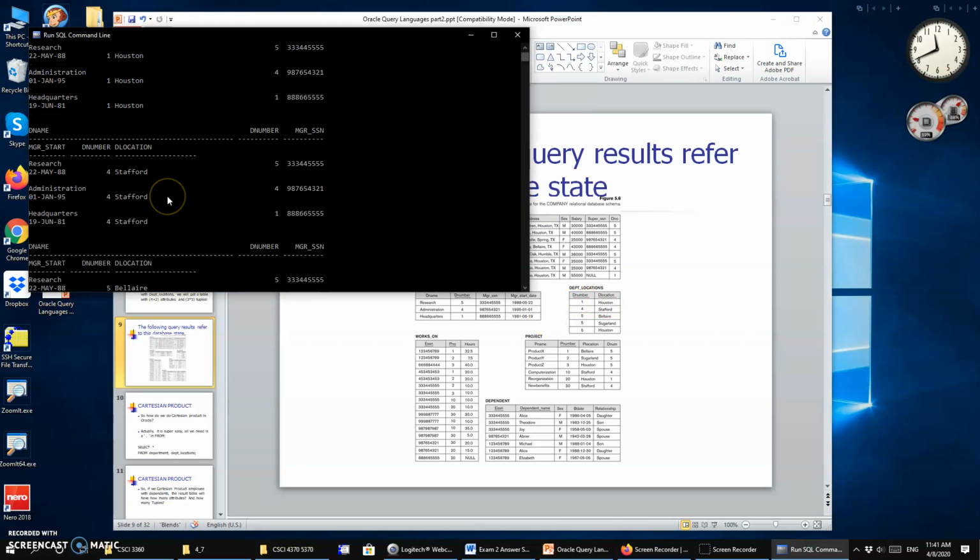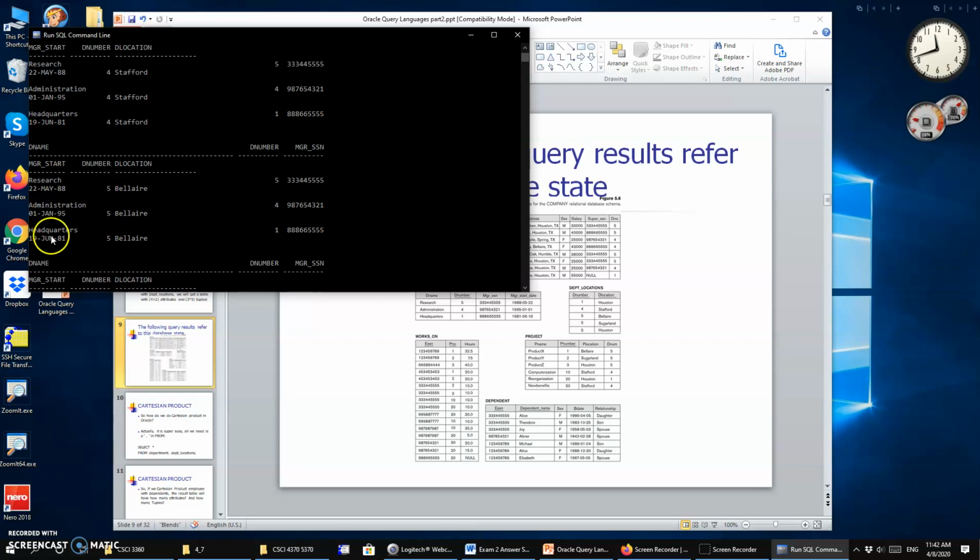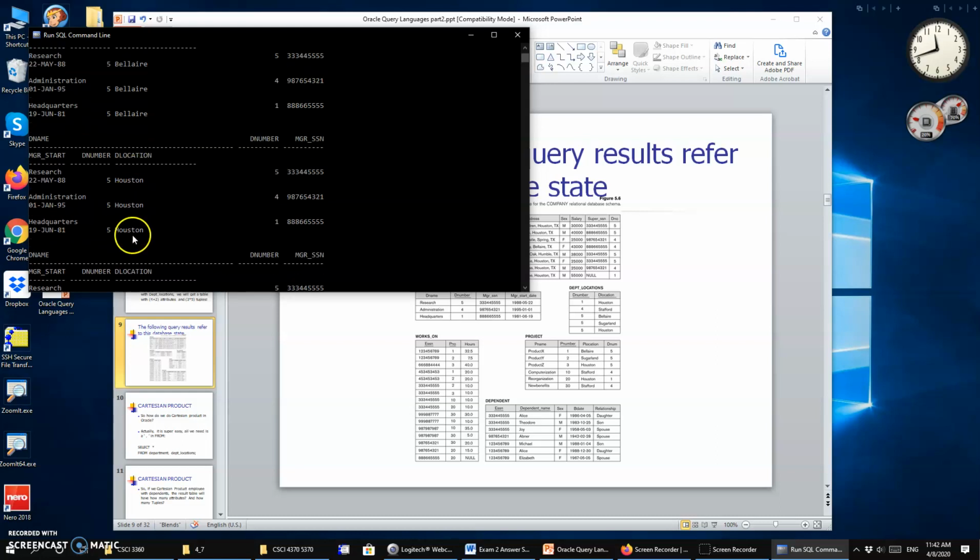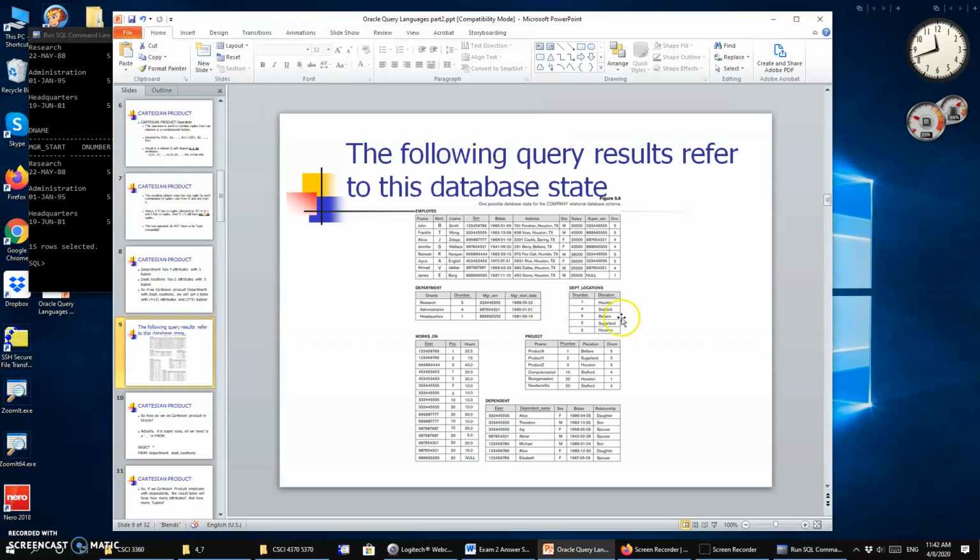And now the second iteration is going to do the same thing. So you see the research department and then it appends the second tuple from the department locations. Administration appends the second tuple from department locations, headquarters does the same thing. And then the 3 departments go with the 3rd tuple of the department locations, the 4th tuple, and the 5th tuple. So what it's trying to do is create a huge table and put all kinds of combinations, all possible combinations, together.